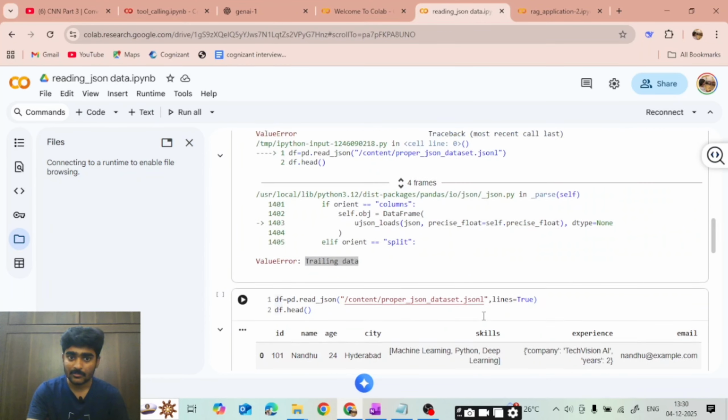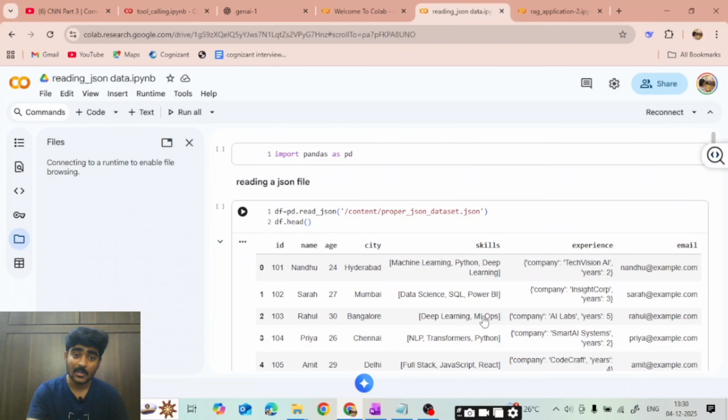In this way we work with JSON, JSON L, and SQL files. I'll be providing this entire notebook in the description. You can just check it out.